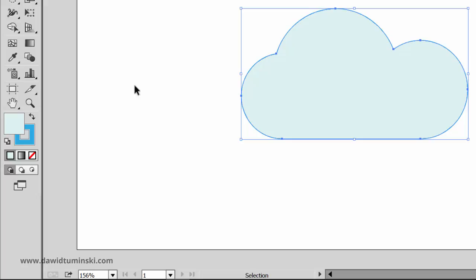So these are the basic operations and best practices when working with the color tools in the Tools panel. In the next video, we will talk about the Join and Screen modes, so stay tuned.